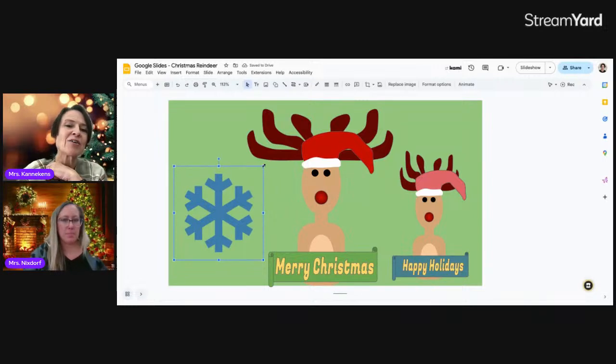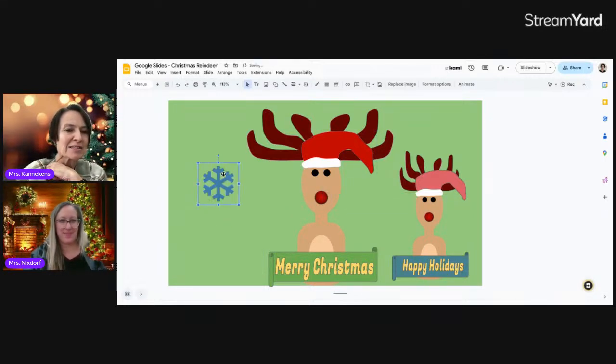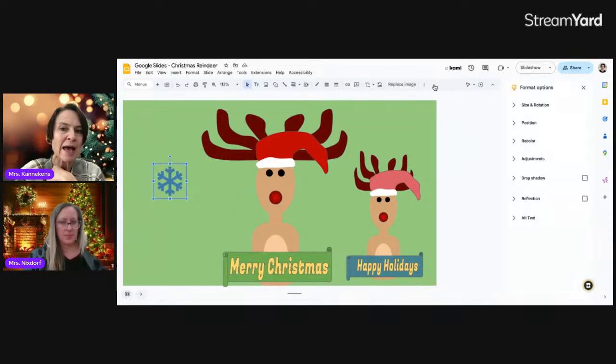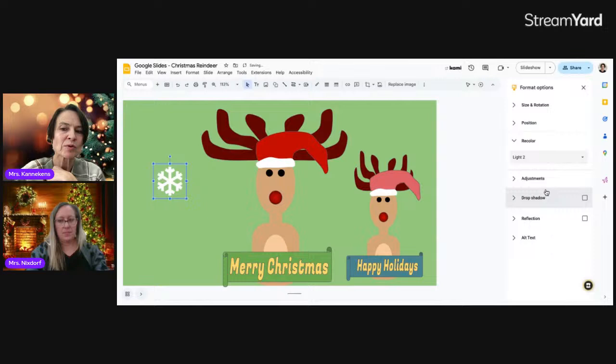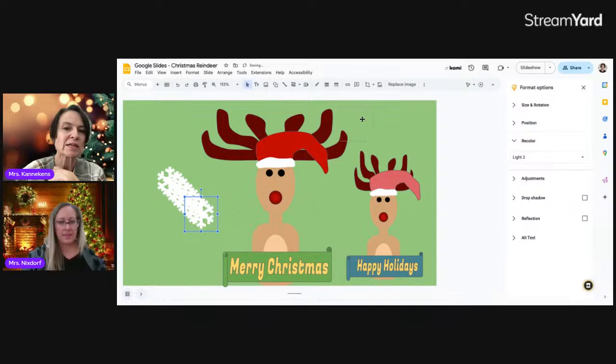Right. Okay. Oh, Miss Nixdorf, I have a plan for this. I have my snowflake here. Did you know that we can do some color changing even on things from the internet? So my snowflake is selected. I'm going to come up at the top with him selected and go to format options. And then I'm going to use recolor. And let's see if there's, oh yes, white. I can recolor white.